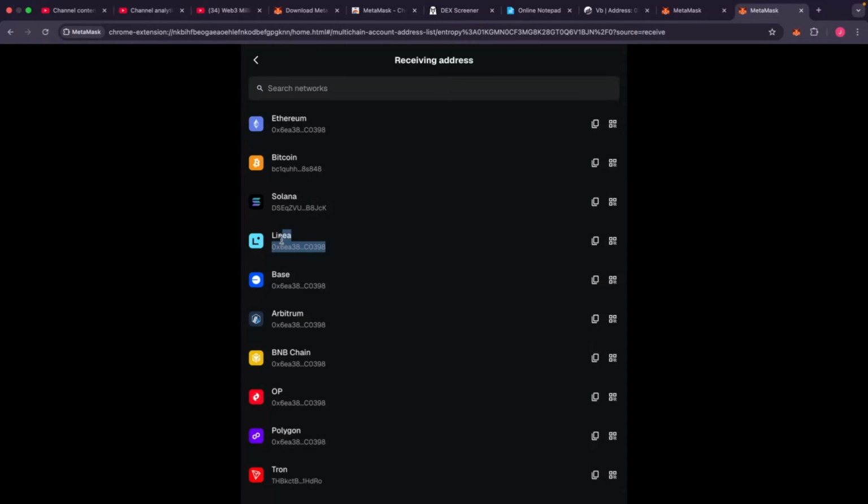I've not used Linear. I don't really use Linear. Now, if Linear have their own token, this Linear token you see here, that means you have to have that same Linear token on your wallet address. You will have to go and buy Linear too on that exchange. Then you will withdraw it.